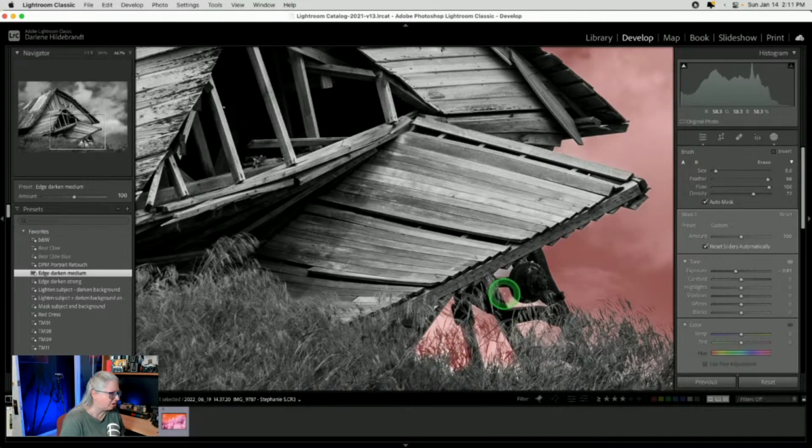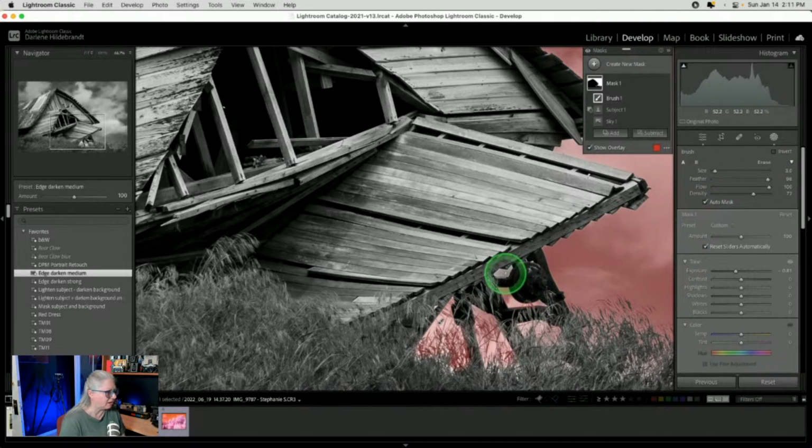See how it's missed part of the sky in here? And when you have this auto mask, it finds the edges for you. As I'm painting, it's finding the edges. Now, if I turn the overlay off, so O, keyboard shortcut, Rob, if you want to please share a link to the keyboard shortcut. Okay, so now you can see that it is picking up this area as well.